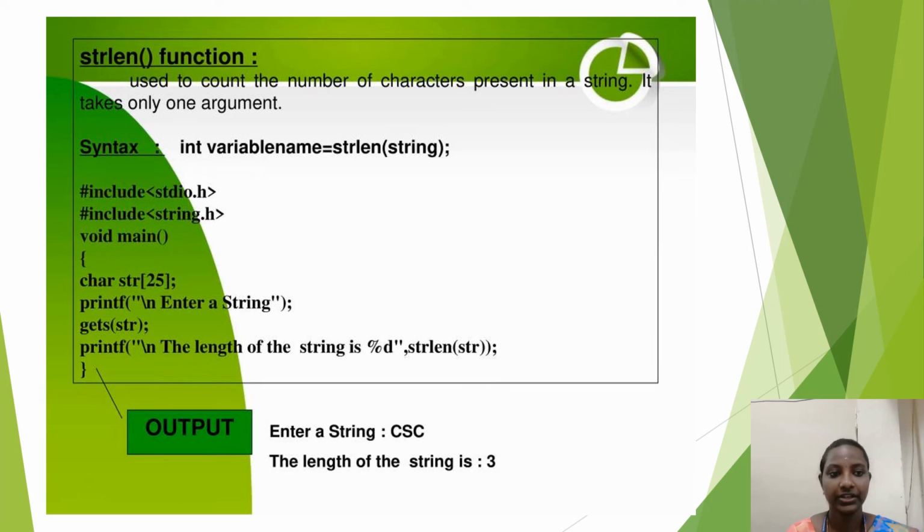Next string handling function is string length. This is one of the basic string handling functions, used to find the length of a particular string. The length of a string is nothing but counting the number of characters in a particular string. That is used to count the number of characters present in a string. It takes only one argument. So this string length function is used for one particular string at a time. So in this our input will be only one string. We are going to count the number of characters in that particular string, and that is produced as an output.